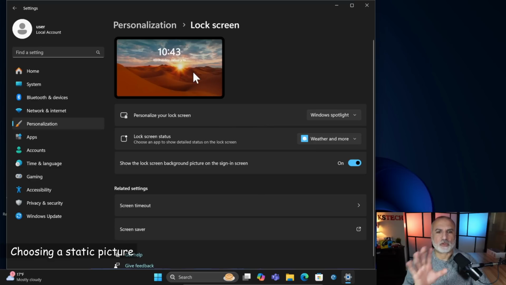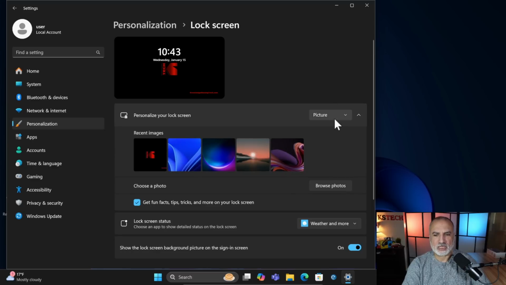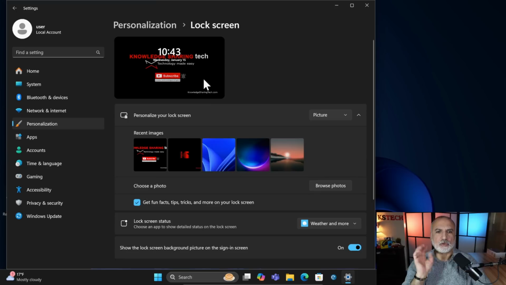First, if you want to change the random image, click on this drop-down list here and choose either a permanent picture or a slideshow. Let me show you both. If you want to choose a picture, click on Picture, and then here under Pictures, you can choose one that is already available, or click on Browse Photos, and then choose the picture you want, and then click on Choose Picture. So this will be your lock screen.